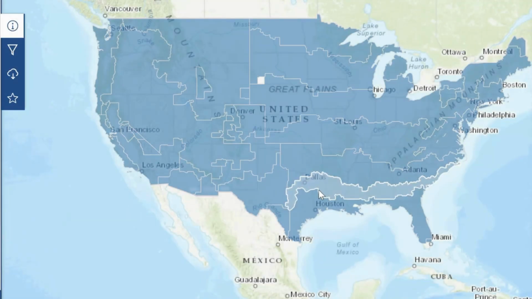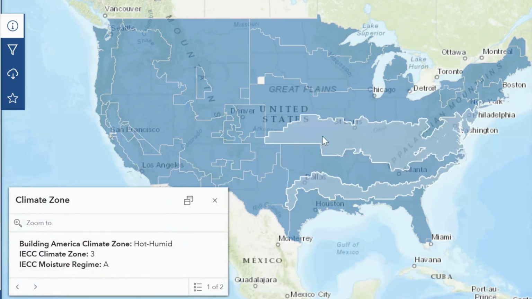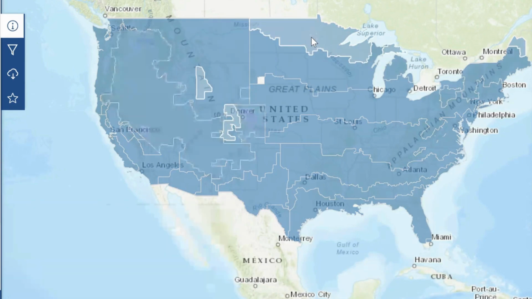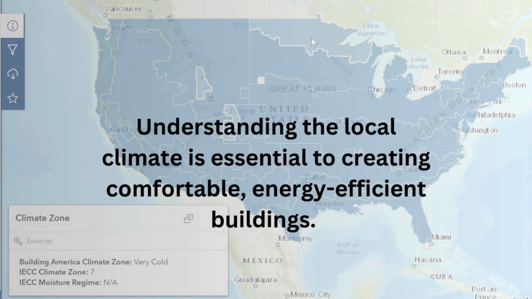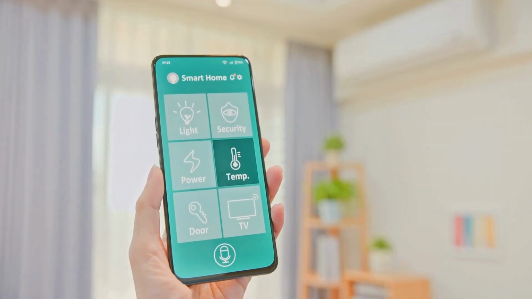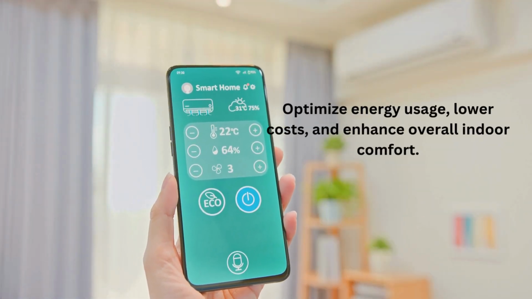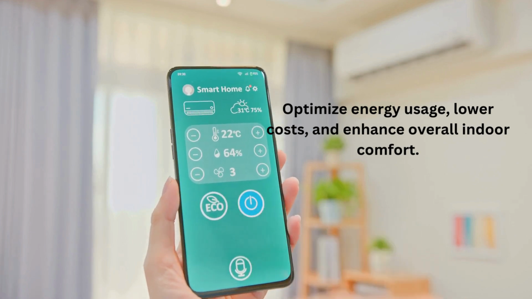Each climate zone has distinct heating and cooling needs, and HVAC designs must be tailored to meet those requirements efficiently. Whether it's ensuring proper cooling and humidity control in the hot, humid zones, or focusing on heating efficiency and airtightness in the cold regions, understanding the local climate is essential to creating comfortable, energy-efficient buildings. By designing HVAC systems based on climate zones, homeowners can optimize energy use, reduce costs, and improve overall indoor comfort.